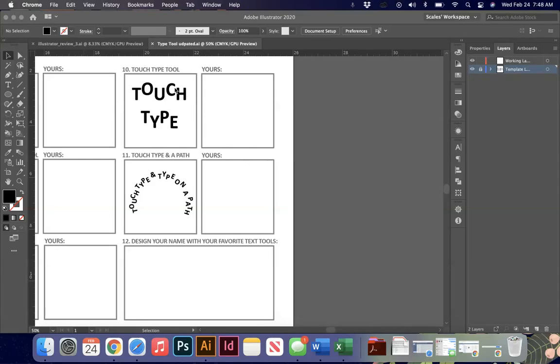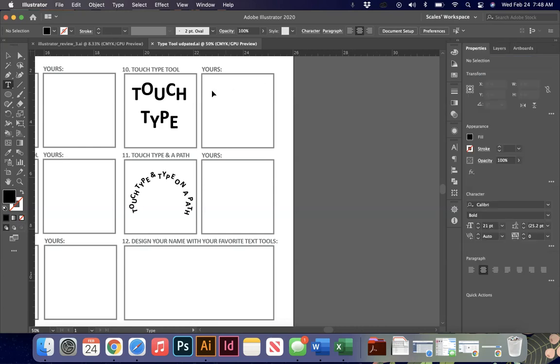The next tool I want to discuss is called the Touch Type tool. The Touch Type tool gives you a lot of versatility in order to edit text, where you don't have that versatility as smoothly if you don't use this tool.